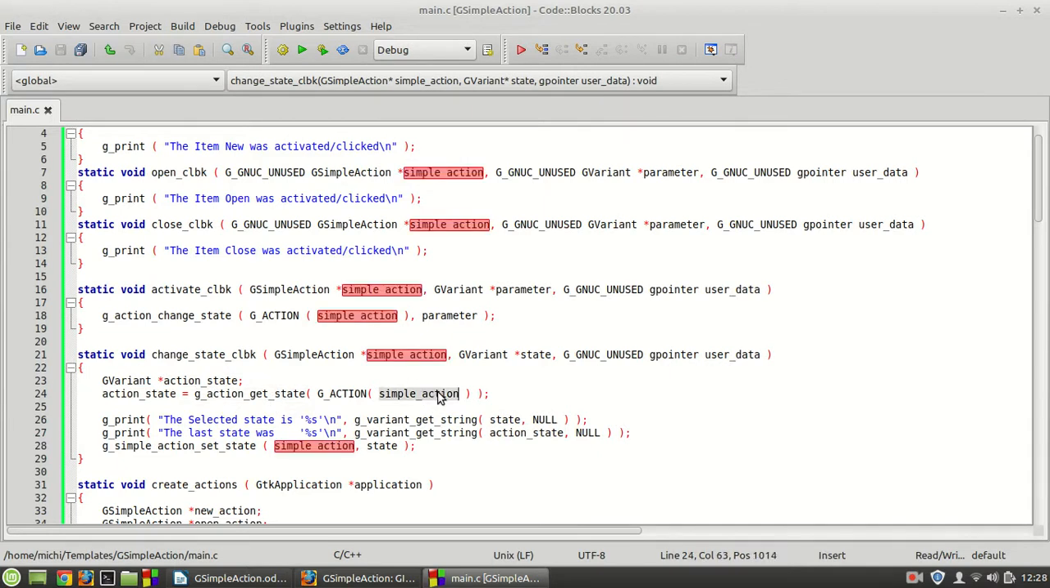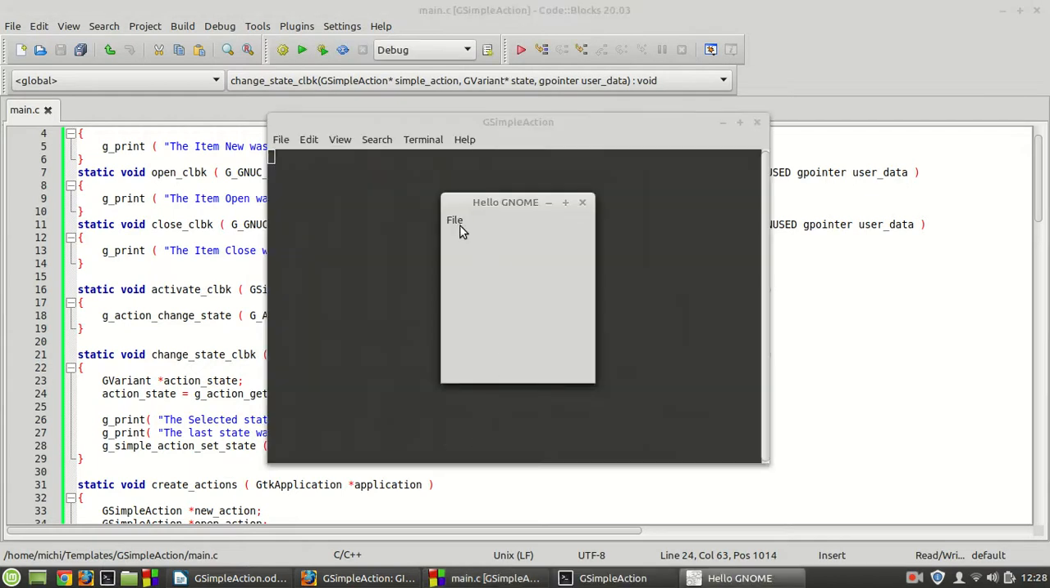This means the state is the actual state which the action has at the time you select it, and the parameter is the parameter which was passed to this function. In this case it was what was before, and that's the reason why you get the last state as open and the new one, or the state, as close. Selected state is close and the last one was the open.